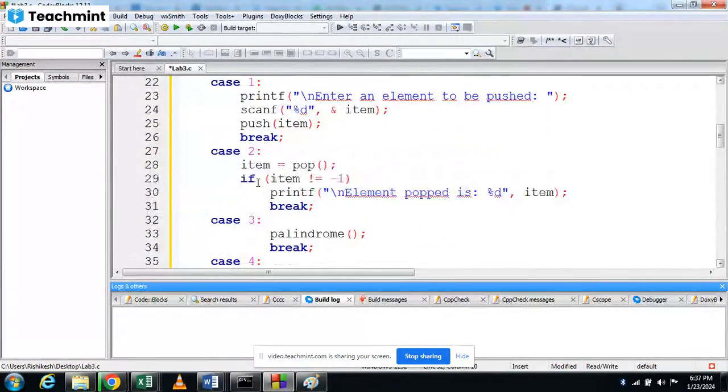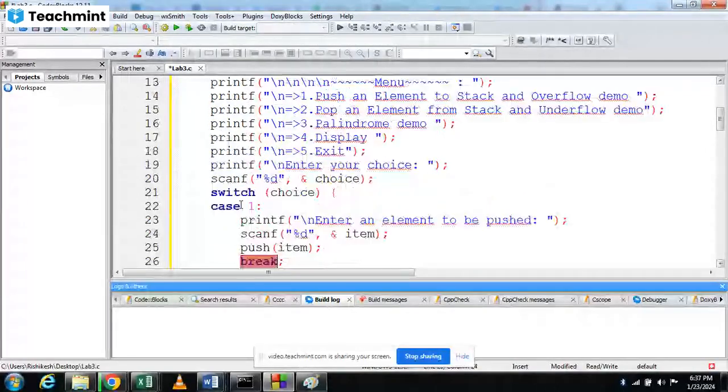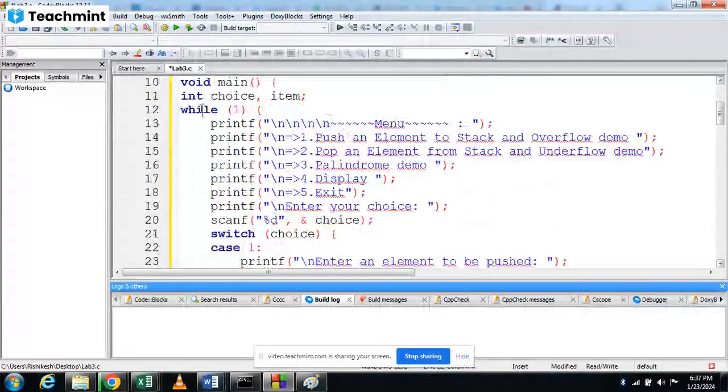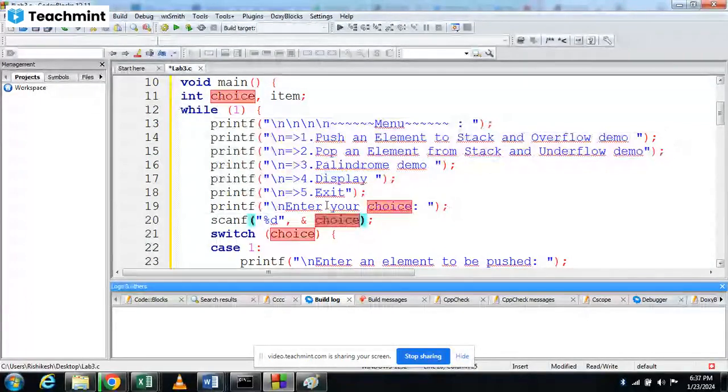The push function completes its execution for the first element. After this, break, exit from the switch, and control comes back to the while loop, and repeatedly we display the messages: 1 for push, 2 for pop, 3 for palindrome, 4 for display and 5 for exit, and enter your choice. The message is displayed and &choice. See here the execution of the program.